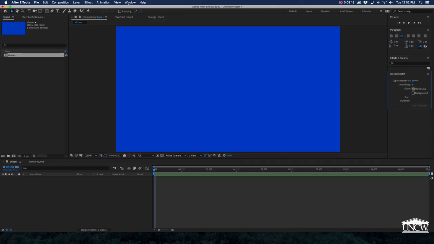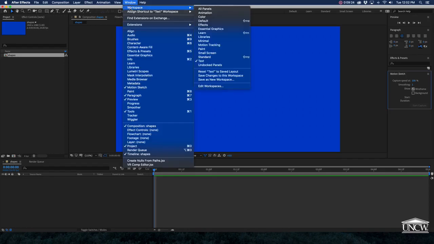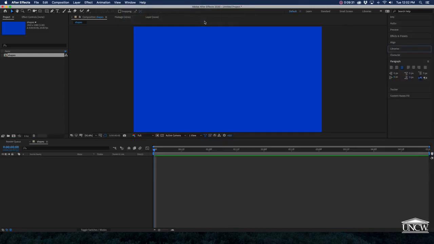Also, it's good to know that there are different workspaces, different default workspaces, right? So I had been working in the text workspace, but yours might be set to the default workspace, and you can see I had a whole new crop of panels pop up here, right? But the main thing I want to communicate right now is that you can custom design this portion of the After Effects workspace depending on what tools you are using.